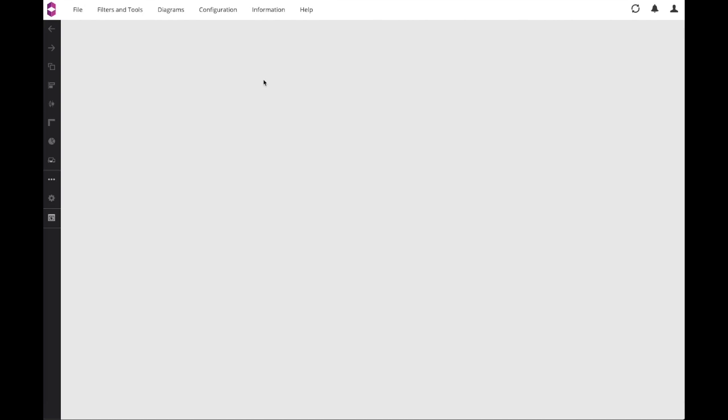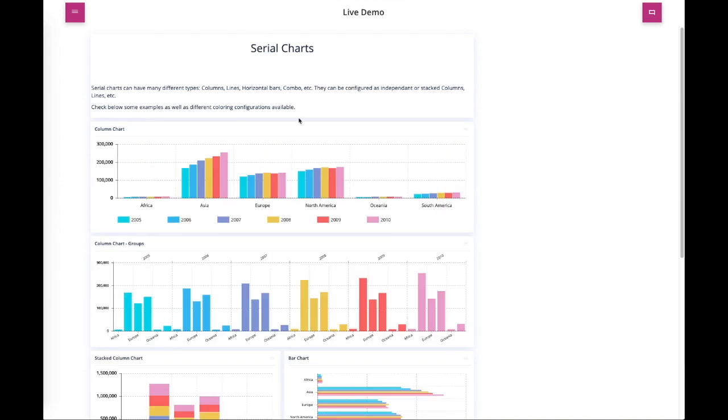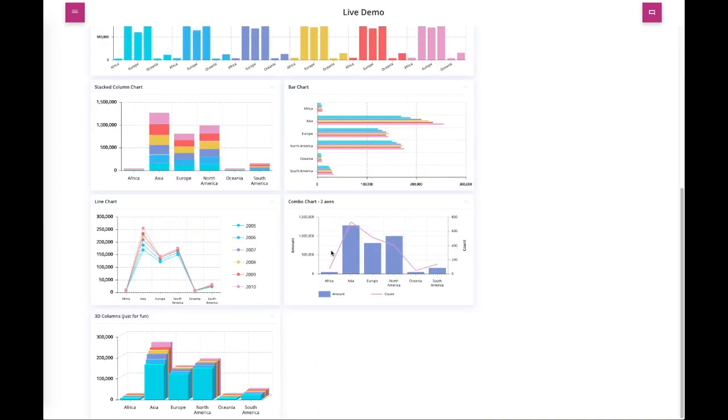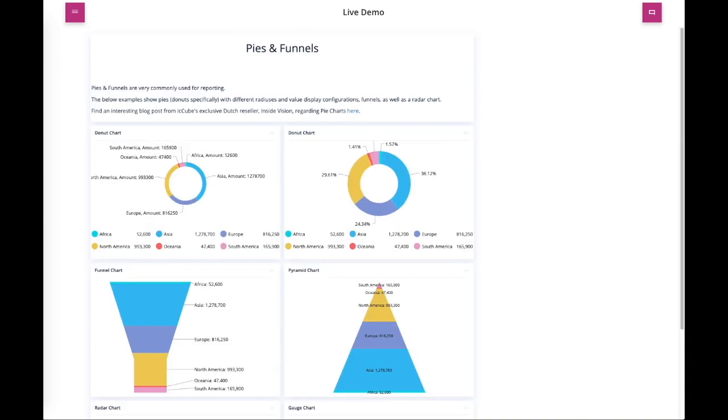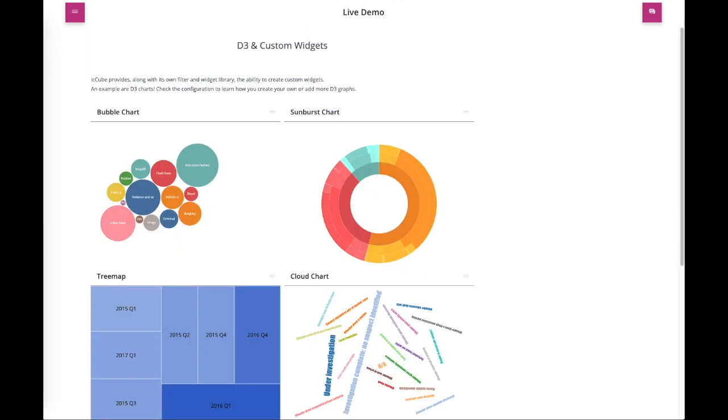There are two main types of widgets that can populate your dashboards: charts, also called diagrams, and filters. First, charts or diagrams are graphical representations of data. They can be of various types: table, serial, combo, which are serial charts with several measures, and you can also have two value axes with different ranges and orders of magnitude, donut and pies, Google Maps, widget templates, which are empty widgets allowing you to create your very own custom widgets. Some examples are D3 bubble, D3 sunburst, D3 cloud, and so on.